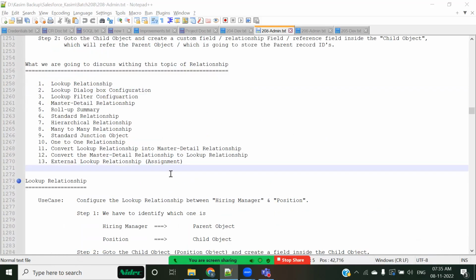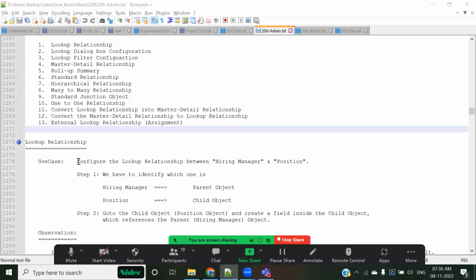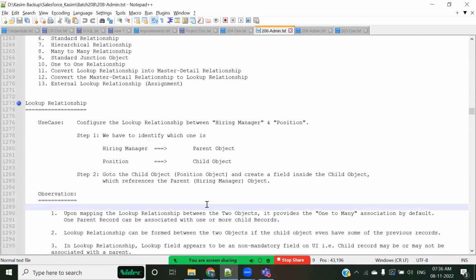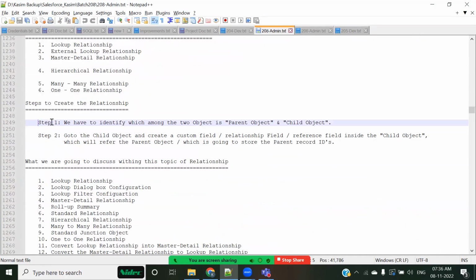So let's start with the first type of relationship, that is lookup relations. And I'm going to create a lookup relationship between hiring manager and the position object. Now, yesterday itself, we had a discussion that whenever we are creating a relationship, the relationship creation is a two-step job.